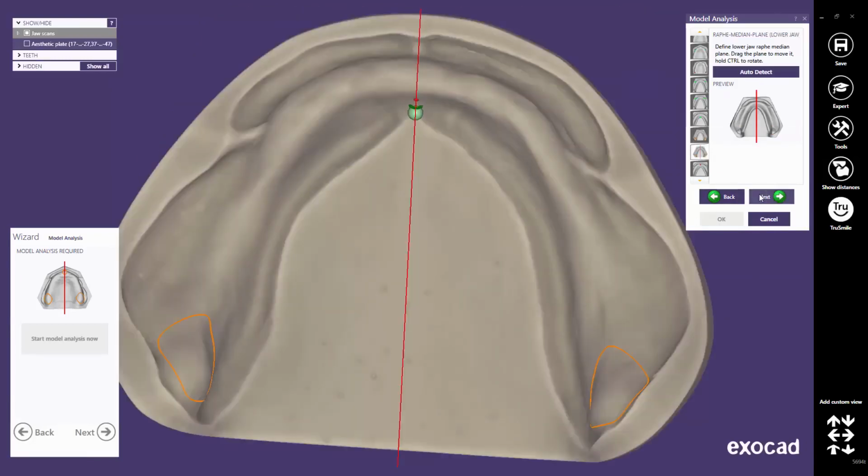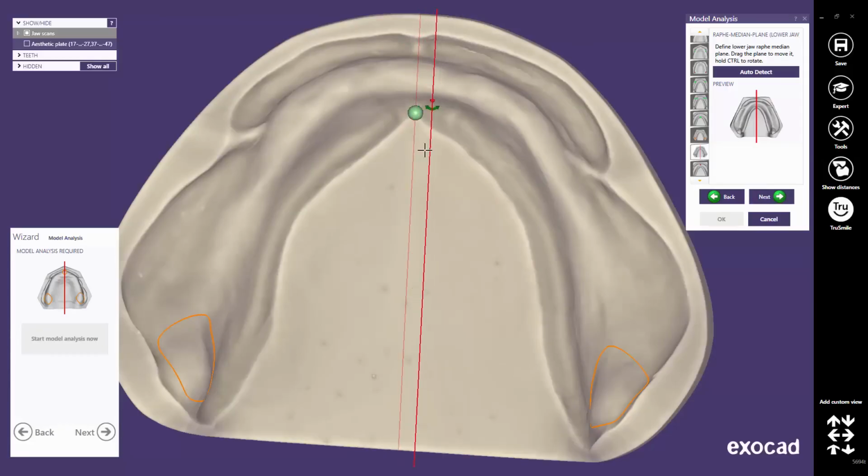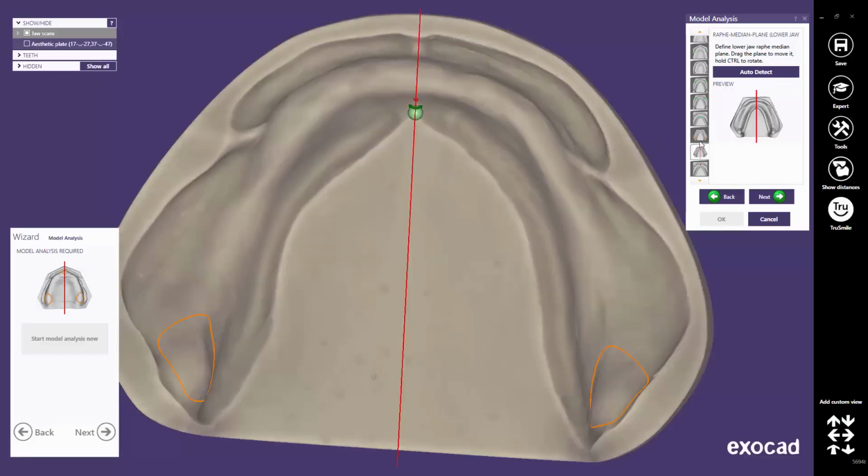This step requires the same procedure as for the maxillary rough median plane. Hold the left mouse button to drag the red plane in order to define the position of the rough median plane. Hold Ctrl and left mouse button to rotate the plane. The center of rotation may also be changed. Click Auto Detect if you desire to restore the default position, or proceed to the next step.